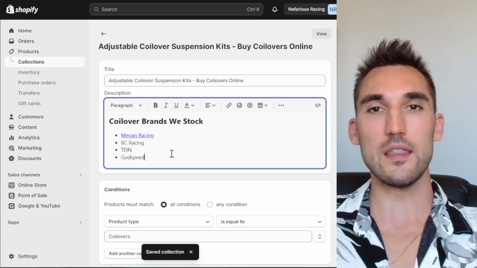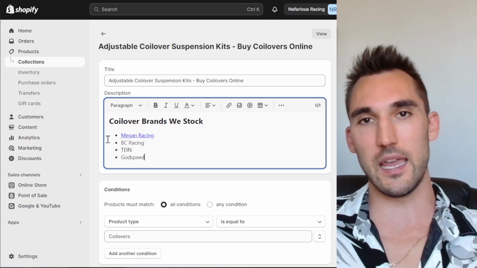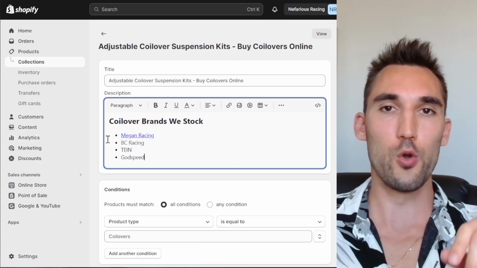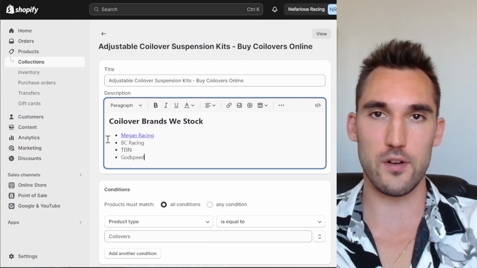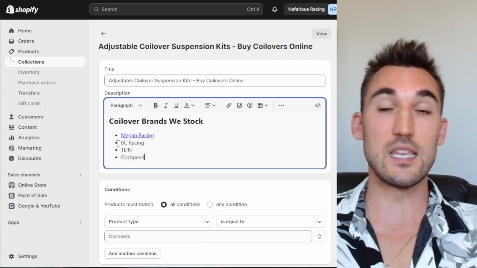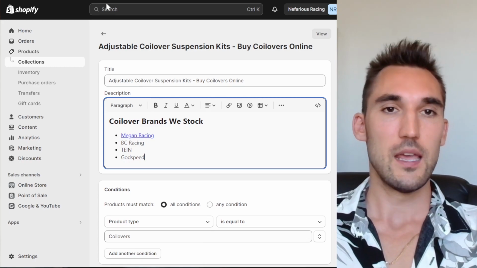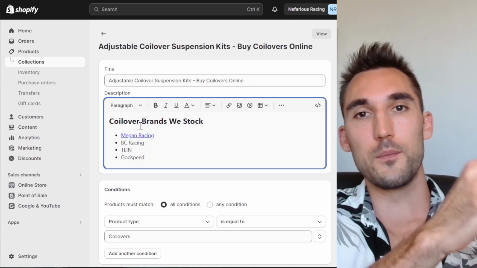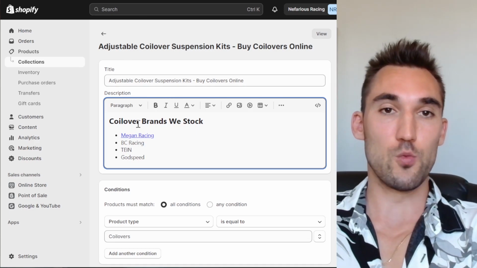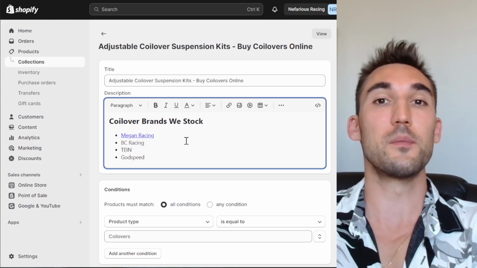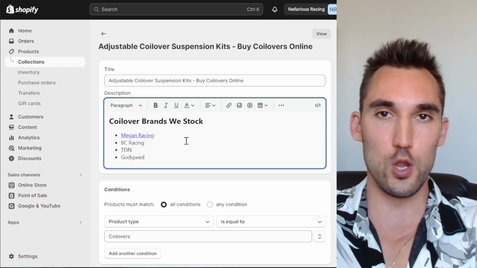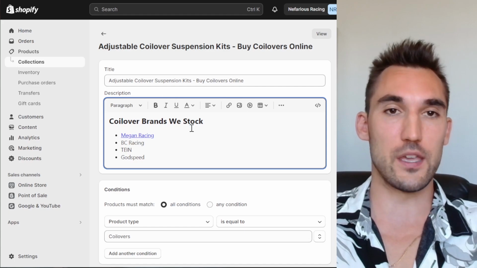This is one way that you could structure this. You could also, let's say, have separate boxes with the logos and link them as long as you have the correct anchor text linking to these as well. And that would serve the same purpose. Now, we have now a link from the coilovers page to the Megane Racing page. What we want to have now is a link from the Megane Racing page back to the coilovers page to create the silo that goes both ways.